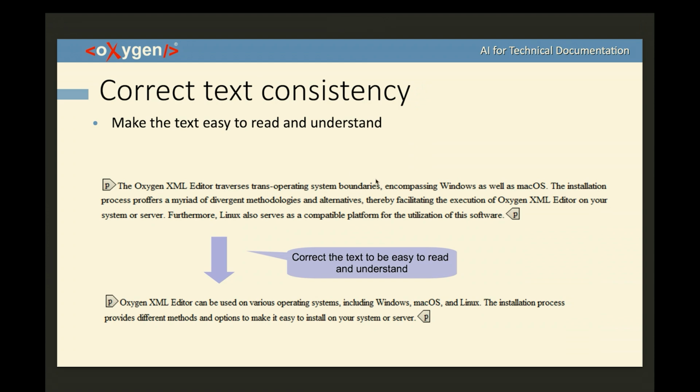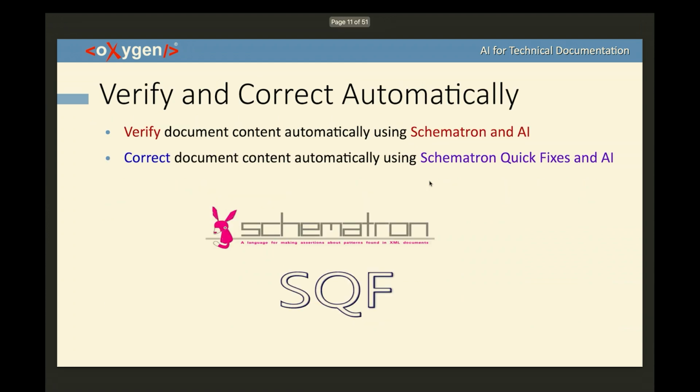You get the input like this, and then you'll get an output where it says that Oxygen can be used on Windows, Mac OS X, and Linux. So it defines exactly what I need to learn from the phrase that I have above, and it's a little bit complex to understand. But the idea is that you can also make these verifications automatically.